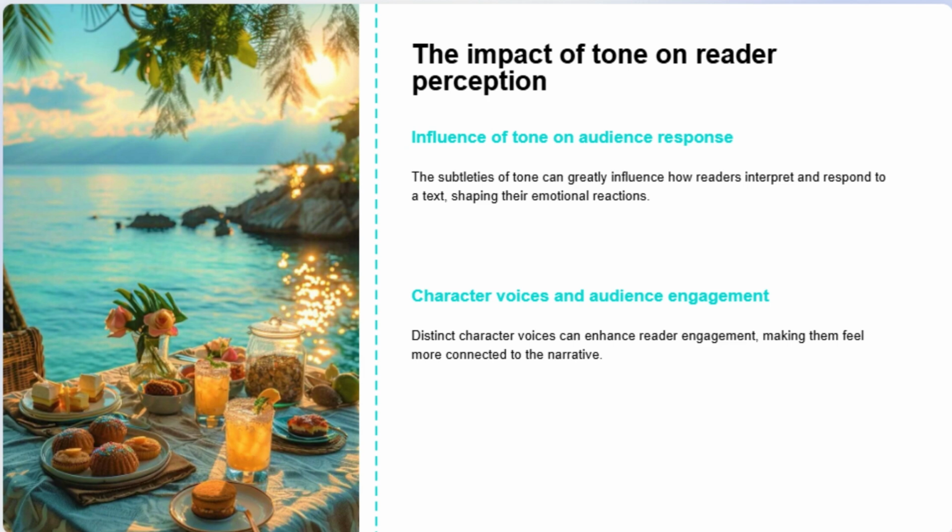Now, writers also use tone to build characters. A sarcastic character speaks differently than a hopeful one, right? And what about that pessimistic, glass half empty type of character?